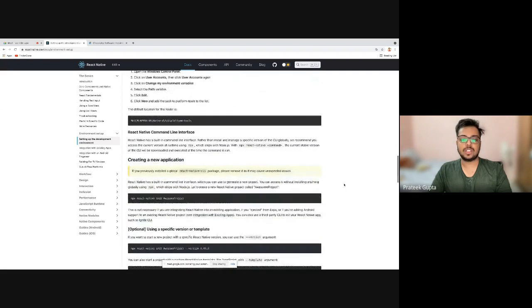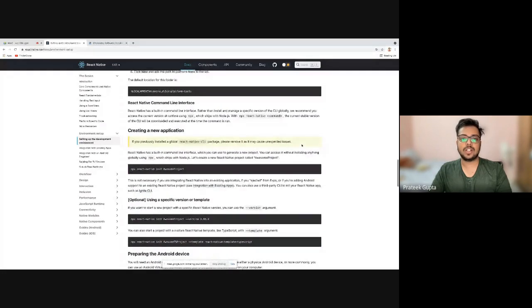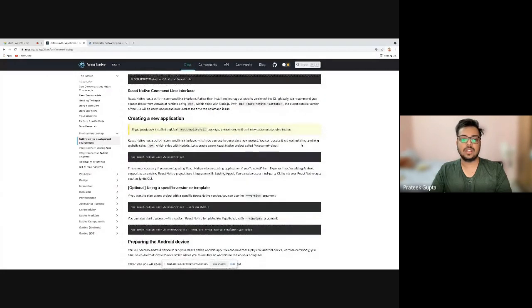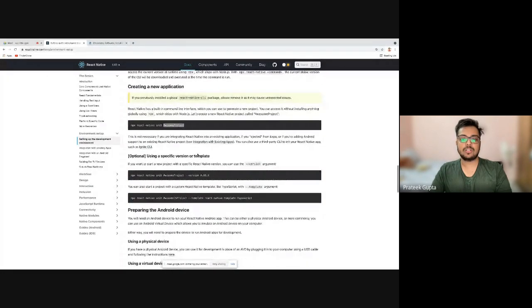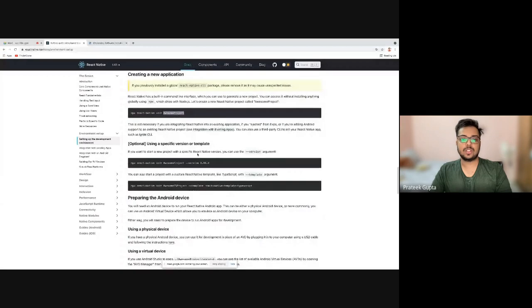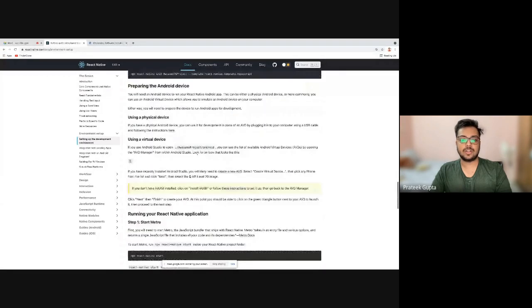To create a new project, since you have set up React Native globally, just create a folder anywhere. Start the terminal in that folder and run this command: npx react-native init AwesomeProject. This AwesomeProject is nothing but a project name. You can give any name, but make sure you don't put any space in between. Now, if you are running on Windows, then you have to run this command: npx react-native run-android.